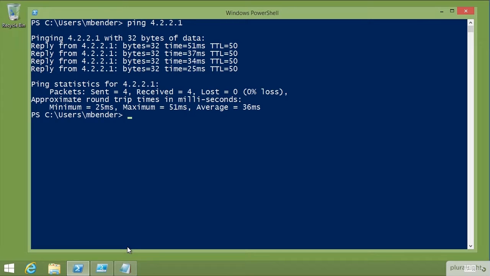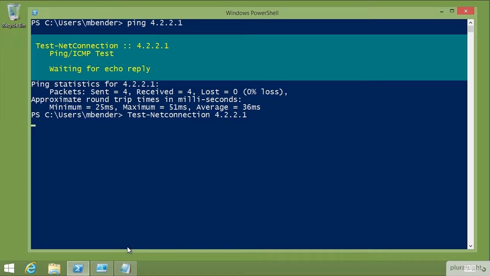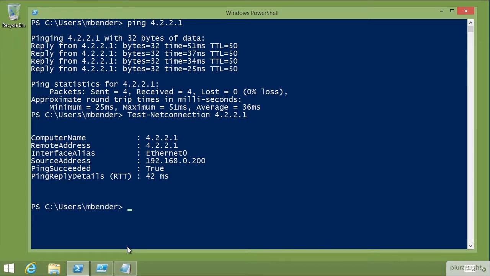So I'm just going to show you the command that we can do a test of the network connection using ping, similar to ping, using Test-NetConnection. Notice it's doing a ping/ICMP echo test using PowerShell. So we see it gives us similar information back as what we got with the ping tool.